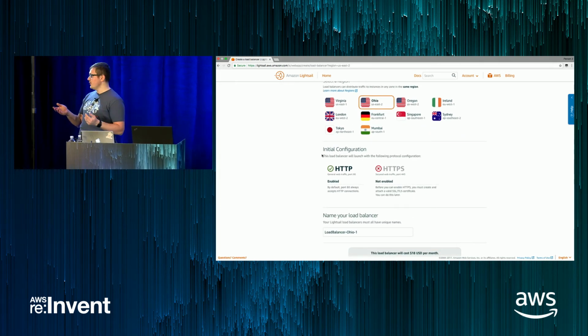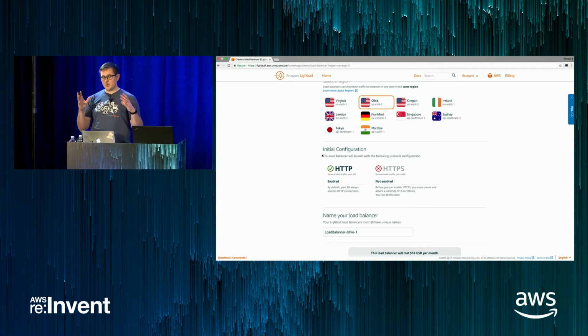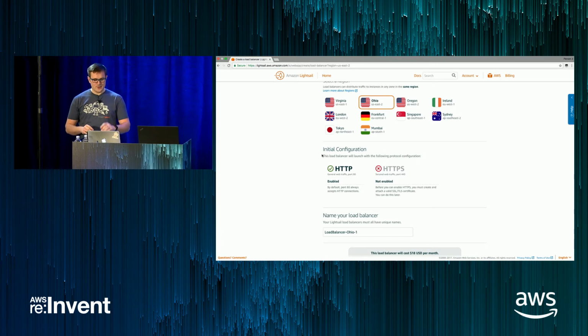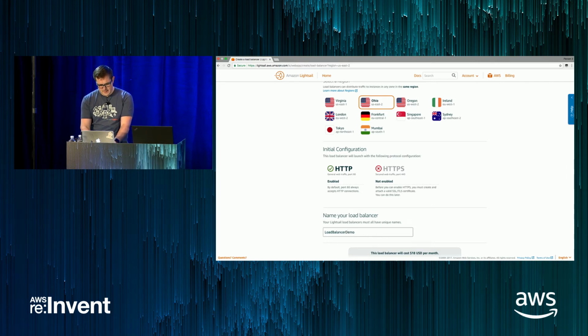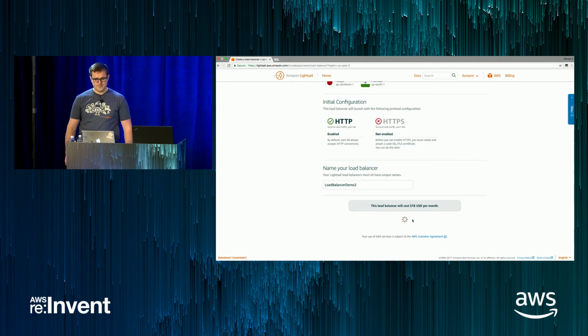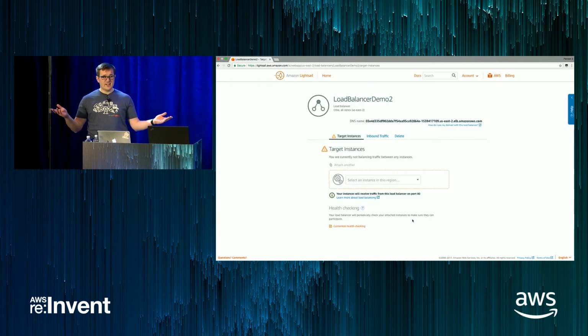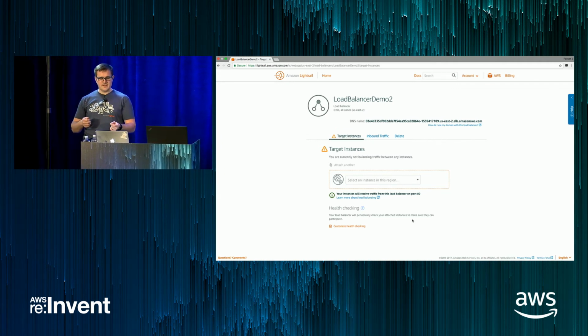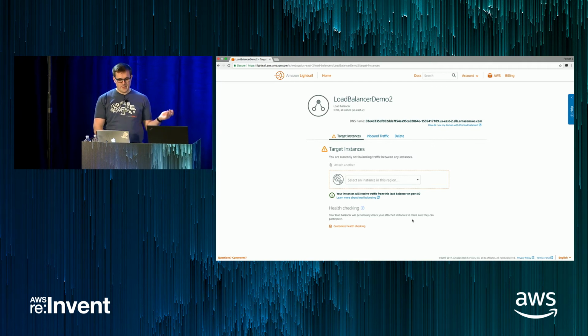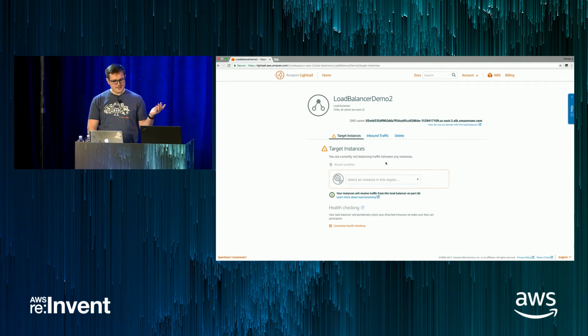Here we wanted to call out the fact that HTTP is on by default. HTTPS is available with some additional configuration. We know that people want HTTPS, so we are making sure that people know that it's available to them. So I'm going to create load balancer demo 2 and create. And effectively, I've got a load balancer. Now, I can't really do much with it because I need to attach some instances. I might want to create my certificate, but that's all. That was the first step, at least.